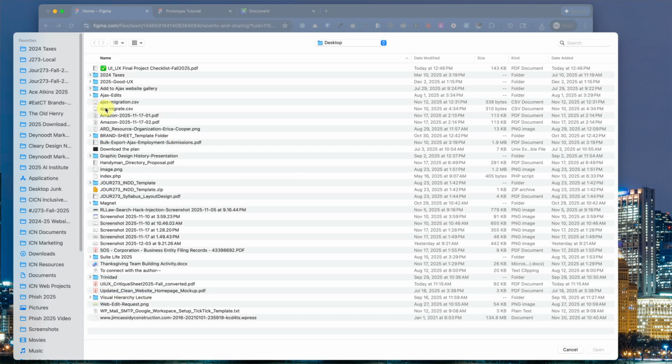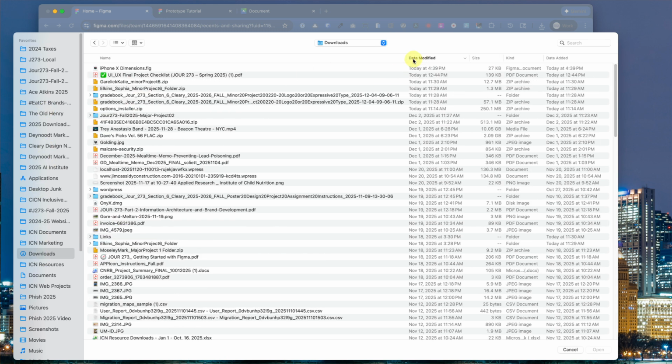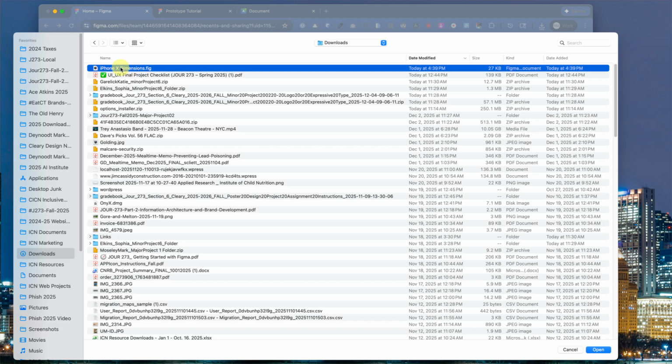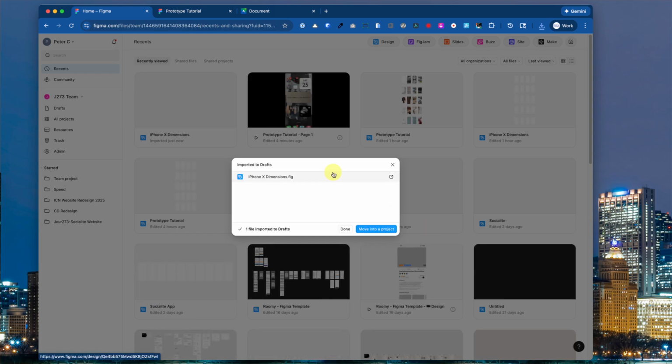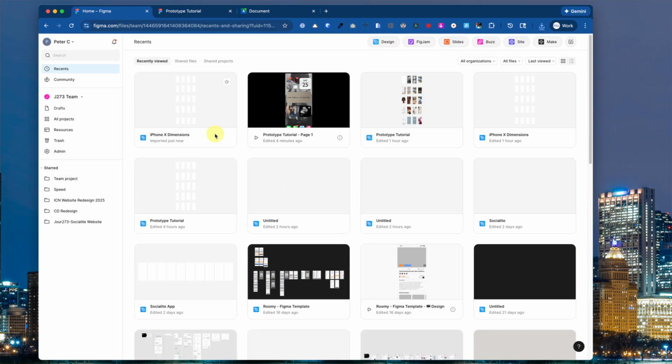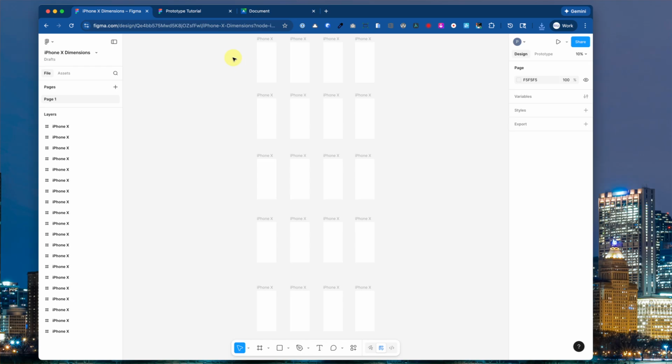Click that. I'm going to go to my downloads folder, or wherever you saved your download, and you're going to look for iPhone X dimensions.fig. Open. It's going to upload this, and now you have a new project. You see it right here. Then you can double click on that, and you're going to have 20 iPhone 10 dimension frames.